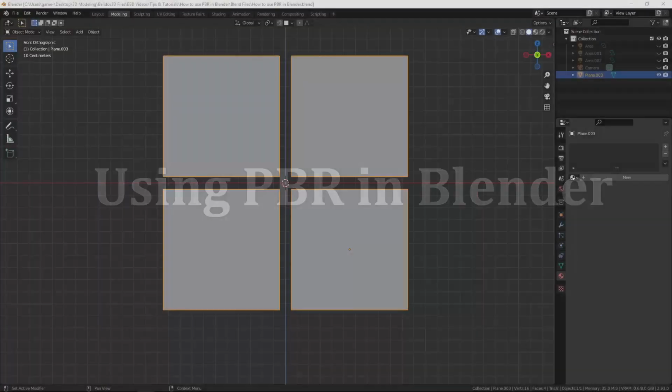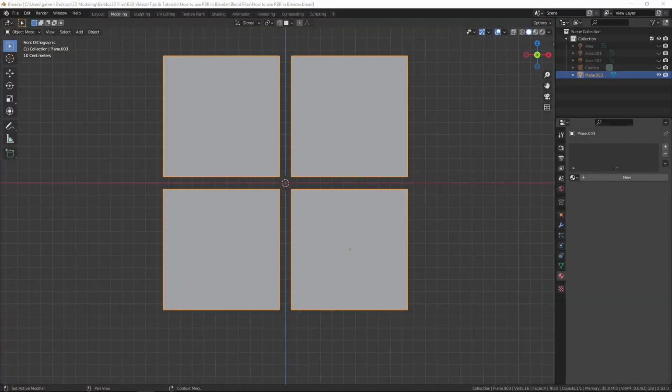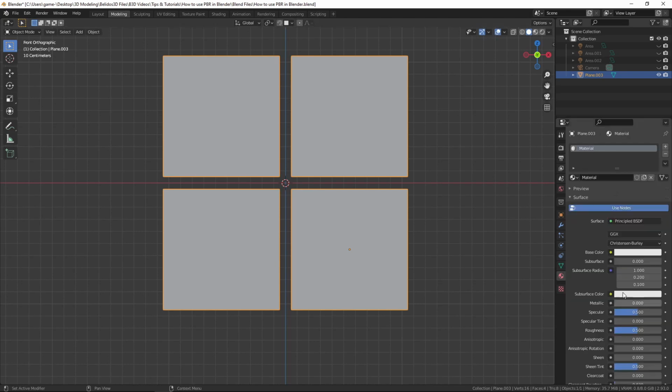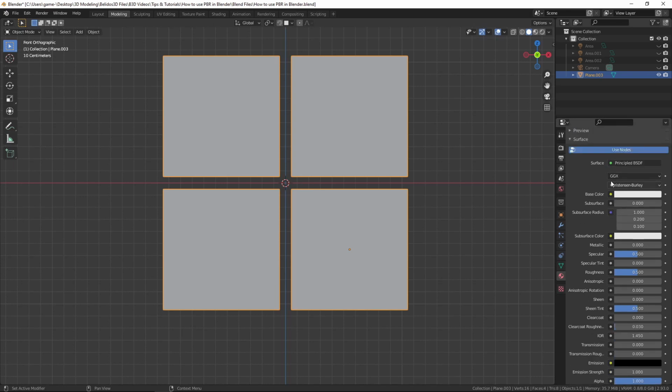Okay, so now you know what PBR is and how it works, but how do you use it in Blender? Well, that couldn't be simpler. Blender has a very simple material shading system. All you need to do is take your object and go to the Materials tab, click New to create a new material, and that gives you all of your PBR sliders.